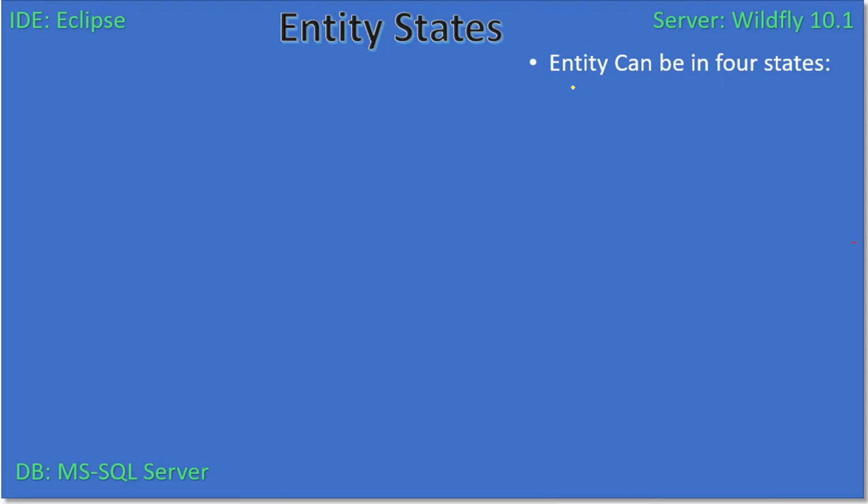So previously we created an entity for savings account, right? So we know that an entity will map to a database record. Here an entity can be in 4 states. These states are new, then managed, then marked for delete, or we can call it removed. After that we have an entity state called detached. So all these states we will learn here in this video.